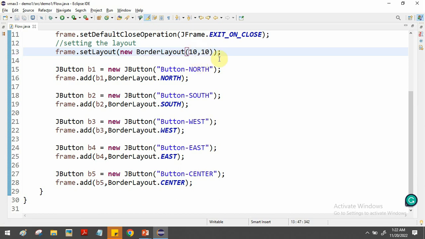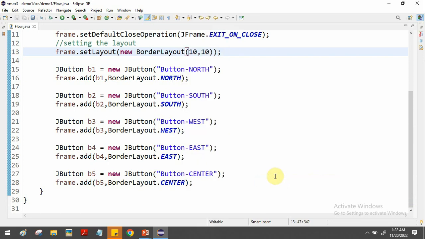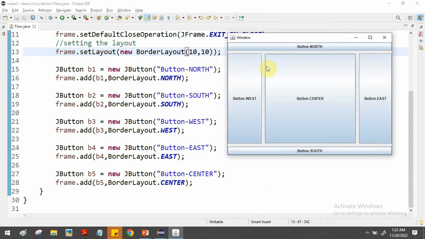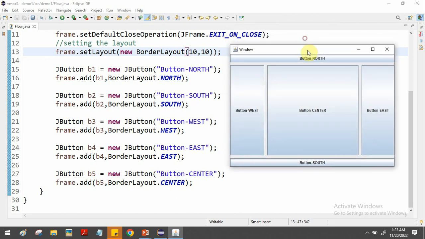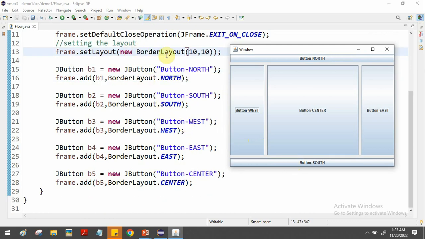If you give 10 comma 10, what will happen? We'll be getting a gap between the buttons. Now when resized, look at this, some gap we are getting, right? Using this gap we can adjust the component, and here I have demonstrated only buttons. We can create text boxes, radio buttons, any component we can display here like this. So this is about border layout, how to display components based on a region.